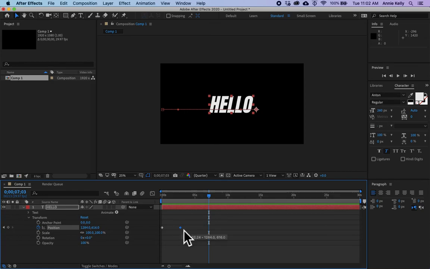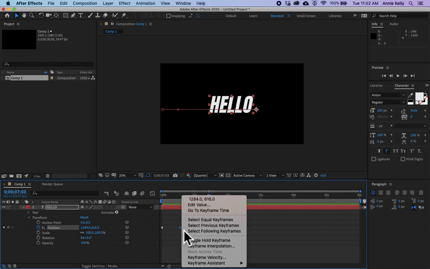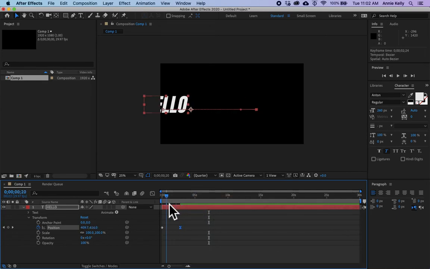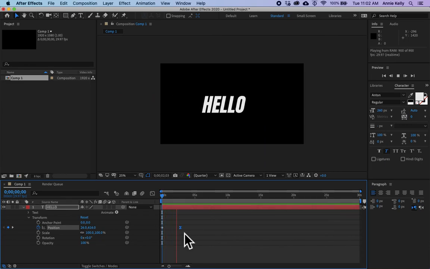So if I right-click on the second keyframe, and I go to this thing called Keyframe Assistant, I can add this property called Easy Ease. And what that does is it basically, as you're approaching the second keyframe, it'll start to slow down, so it'll kind of ease into the center, and it just gives it a little bit more of a natural dynamic movement. So you can probably see that there.